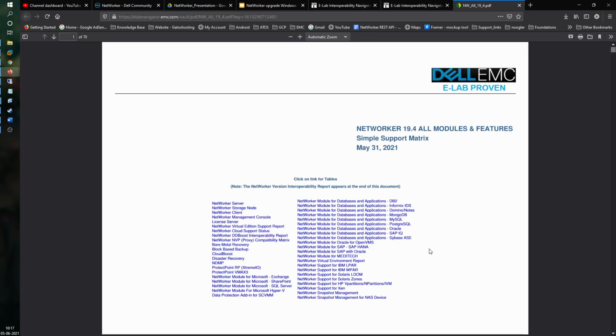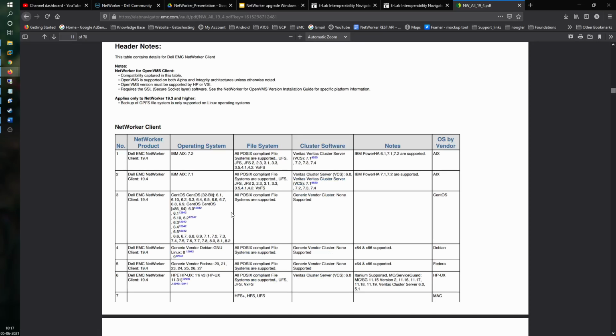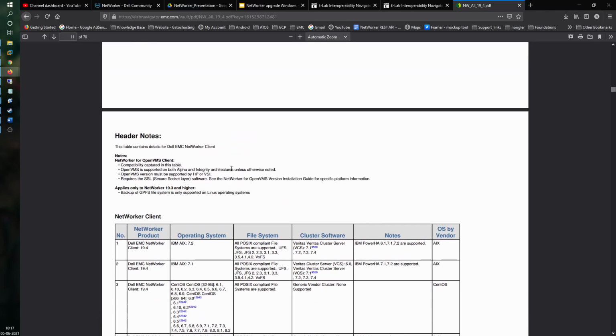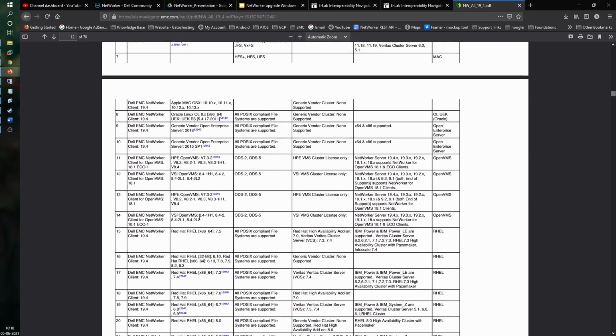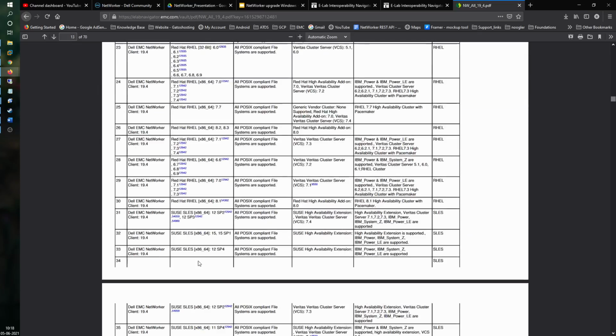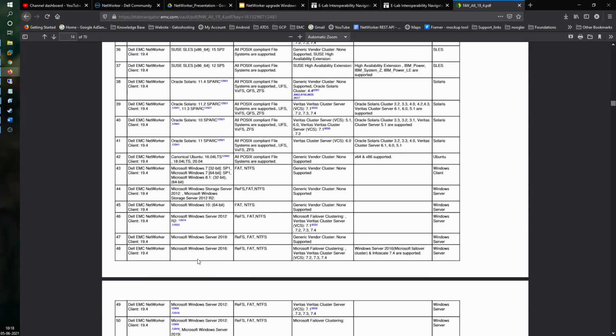Now, if you want to, for example, check the compatibility of your NetWorker server and client, you can directly go ahead and click on NetWorker client here, and this will give you the version and operating system that your clients will be compatible with. So as you can see, NetWorker 19.4 is compatible with Server 2008, and also there are all these other operating systems that NetWorker is compatible with, or the client is compatible with.